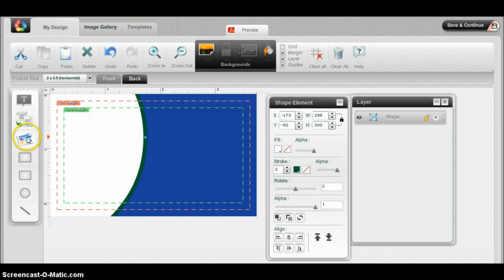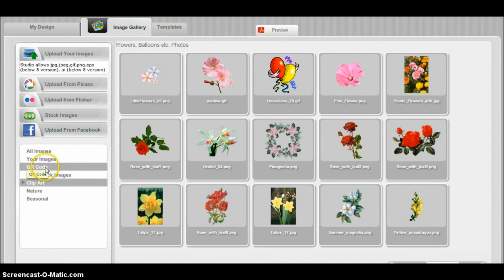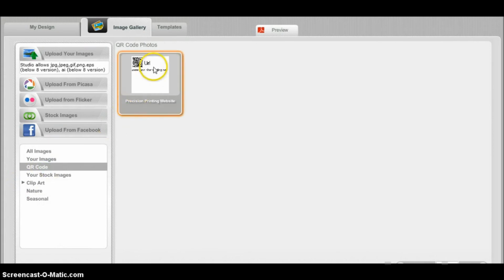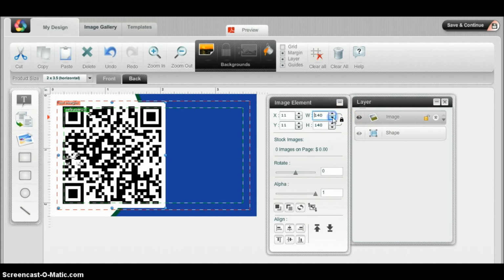Now, back to the image gallery to add another graphic. This time it's a QR code that I created previously and saved into my design portfolio. Again, just click the image and it'll be added to the design automatically. You'll notice that when you add elements to your design, they show up in the layer menu.